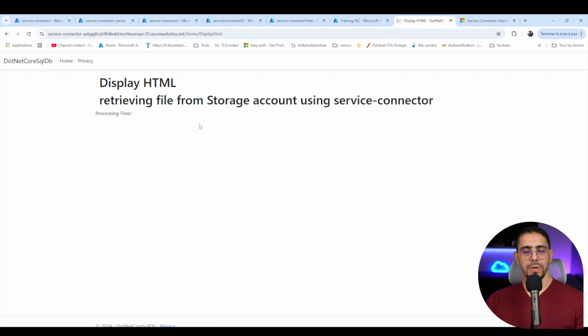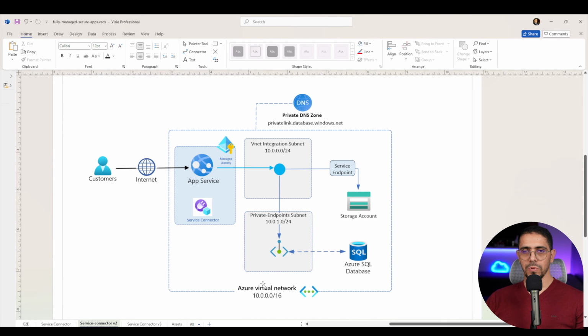Then in the next step, we are going to configure our SQL database. As we saw in the diagram, we need to create the private endpoint for our SQL database. This will require the private DNS zone with the VNet link to the virtual network. This will require a managed identity or a service connection for our app setup to connect to the Azure SQL database. So all this configuration will be done automatically using the service connector.